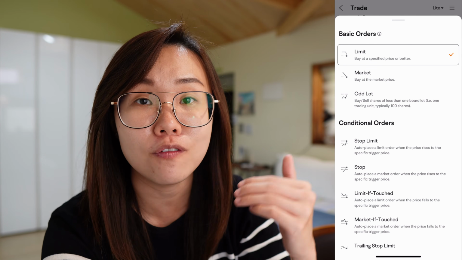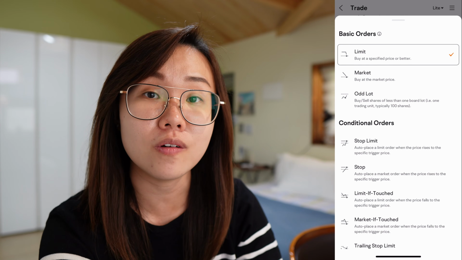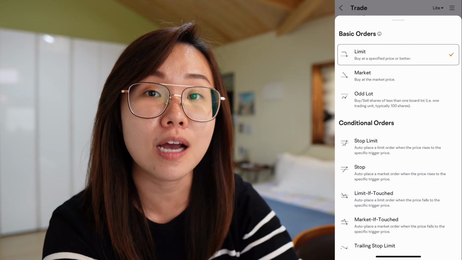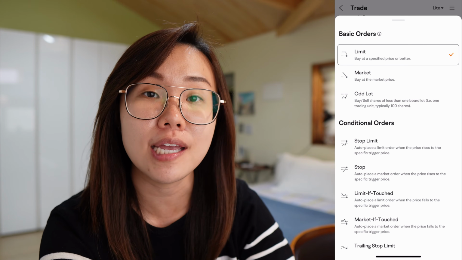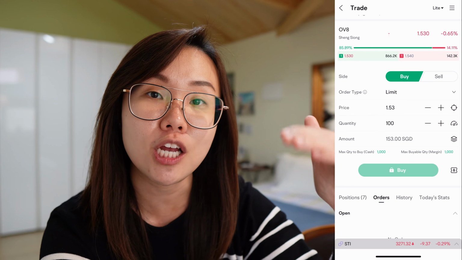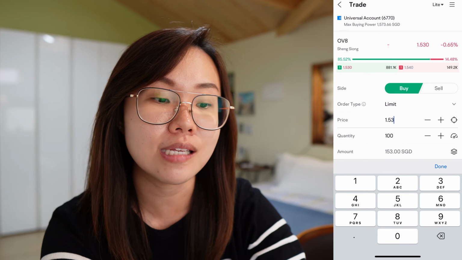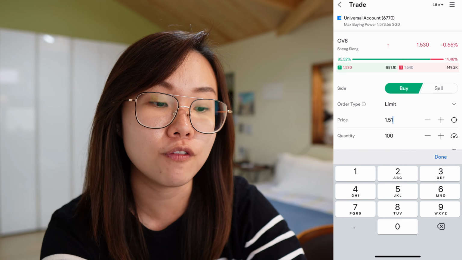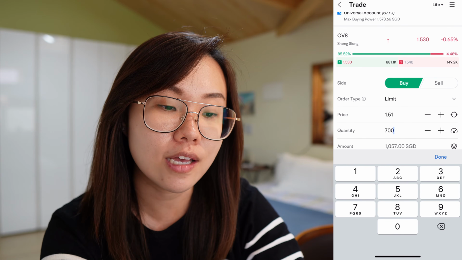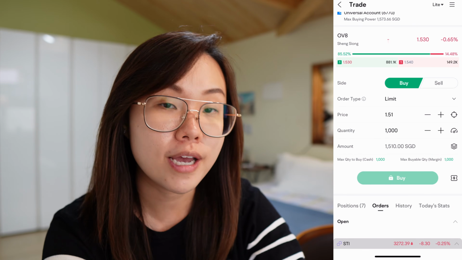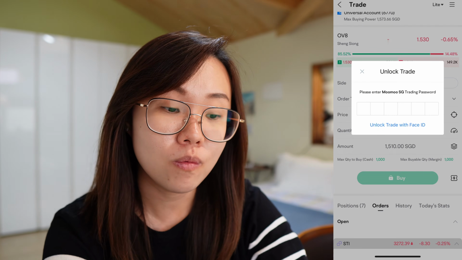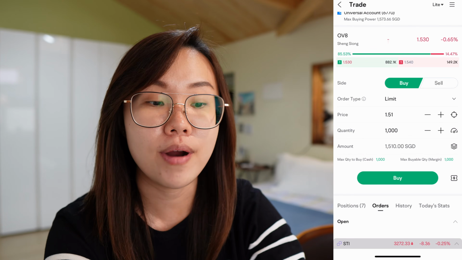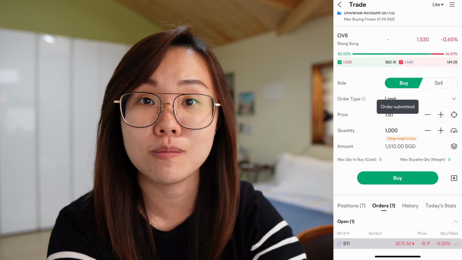If it doesn't, at the end of the trading day, the order will be cancelled, and tomorrow, once the Singapore stock market opens, I can set a trade again just to queue and buy. If the share price hits, it will go through. So I'll keep it as limit order, and the price I want to set probably will be at $1.51. Quantity, I'll set it as 1000 and just press on buy and key in whatever pin that you have set and press on buy. Your order has been submitted.